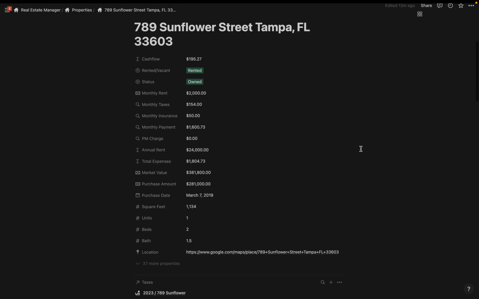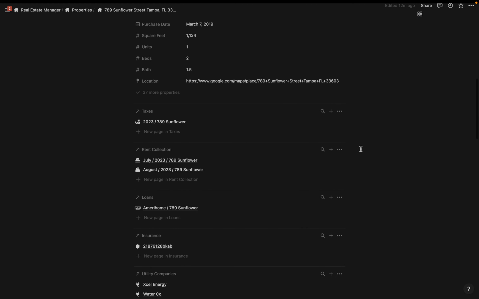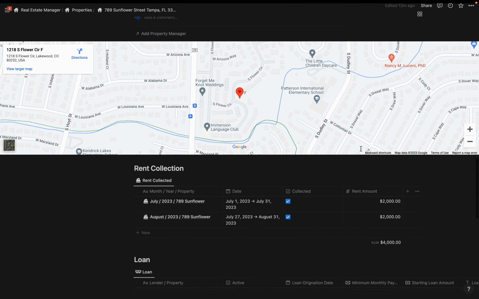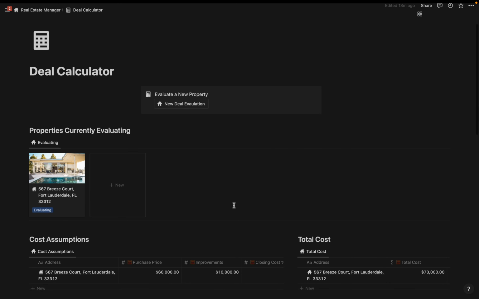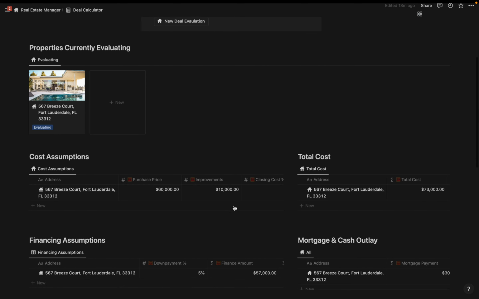I worked with an experienced real estate investor to create a Notion template that's going to allow you to organize, track, and optimize your real estate investments all in one centralized hub. We built a deal calculator that will allow you to make informed decisions on deals effortlessly.